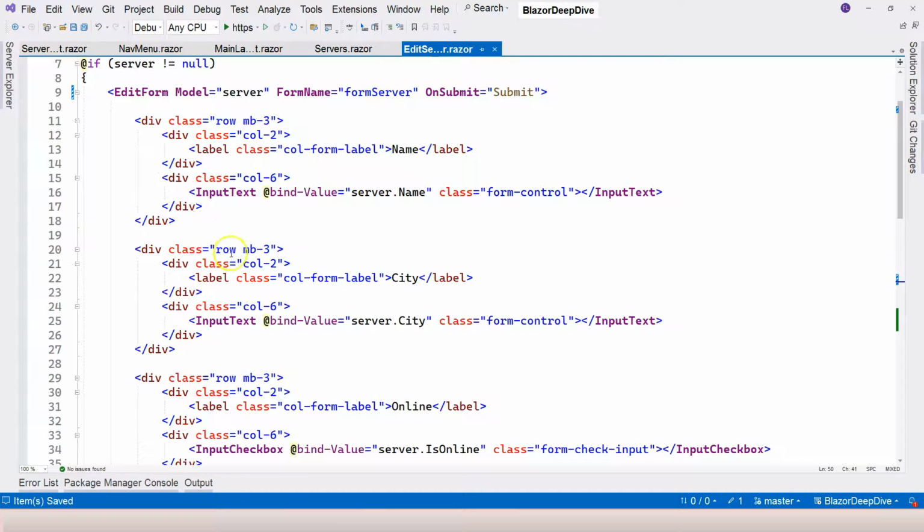Now, what if we have multiple forms? If we have multiple forms, each form needs to have a form name.